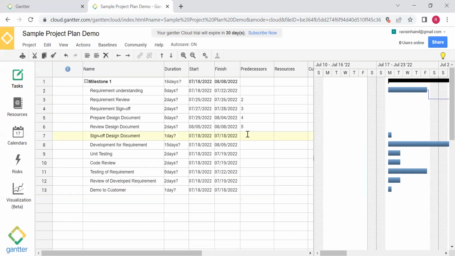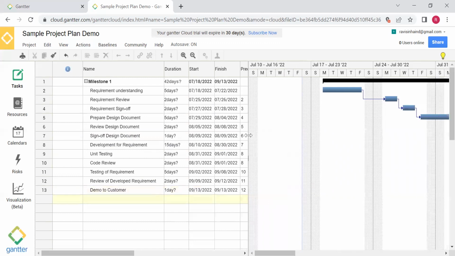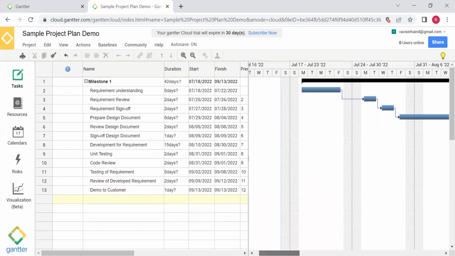That means what should be done next. Development of requirement will be done once the sign off is done. Unit testing is when the development is done, and then code review will be done once the unit testing is done. Testing of requirement is done when the code review is ready and done. Review of the developed requirement should be done once the testing is done. And then the demo to the customer will be done once the review and internal demo is done.